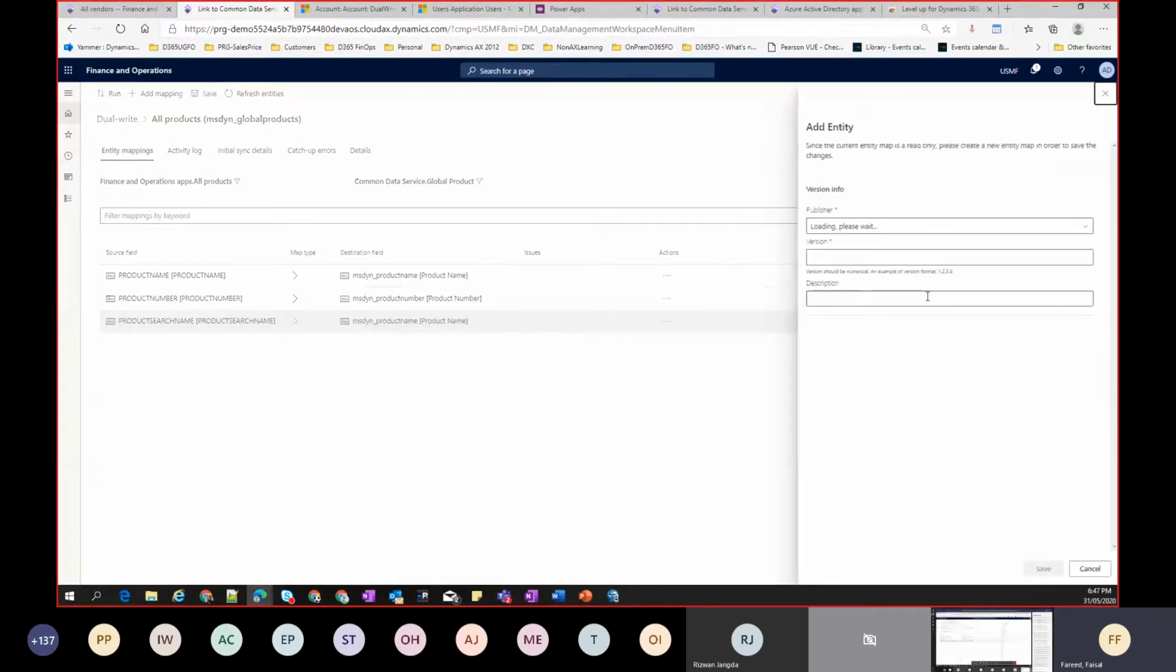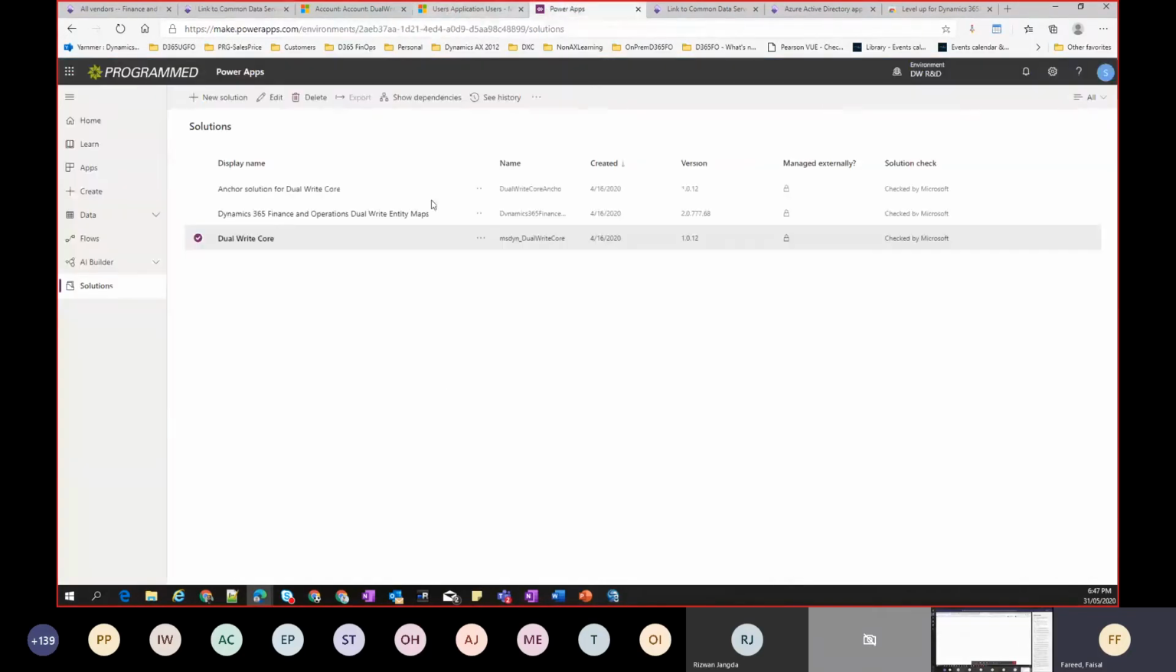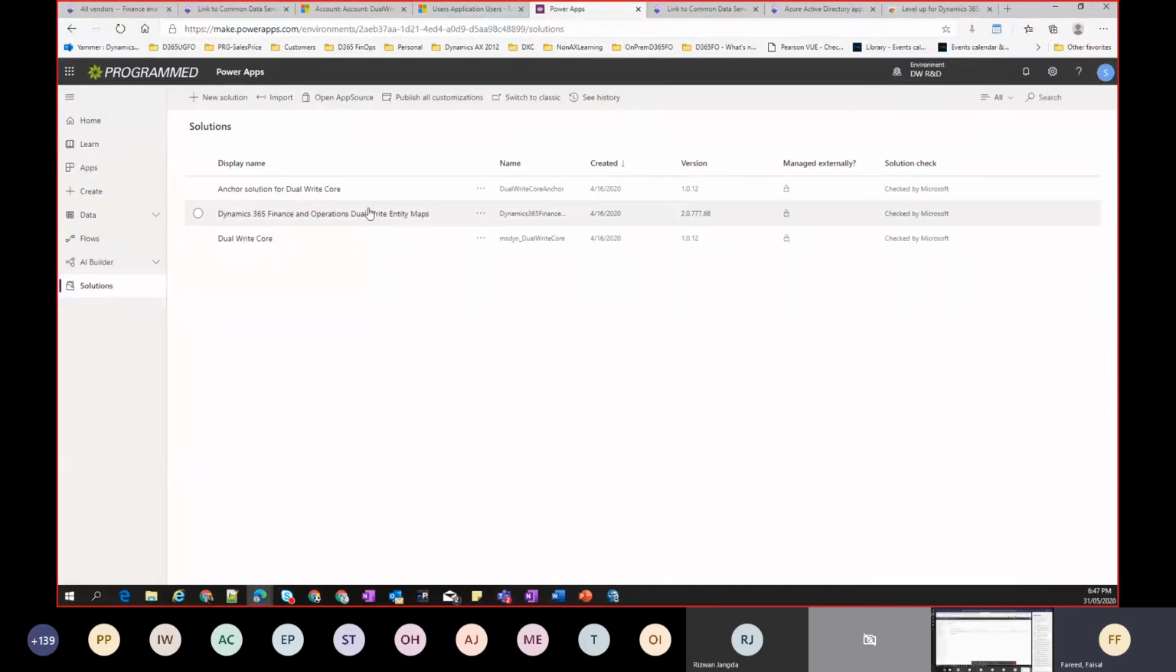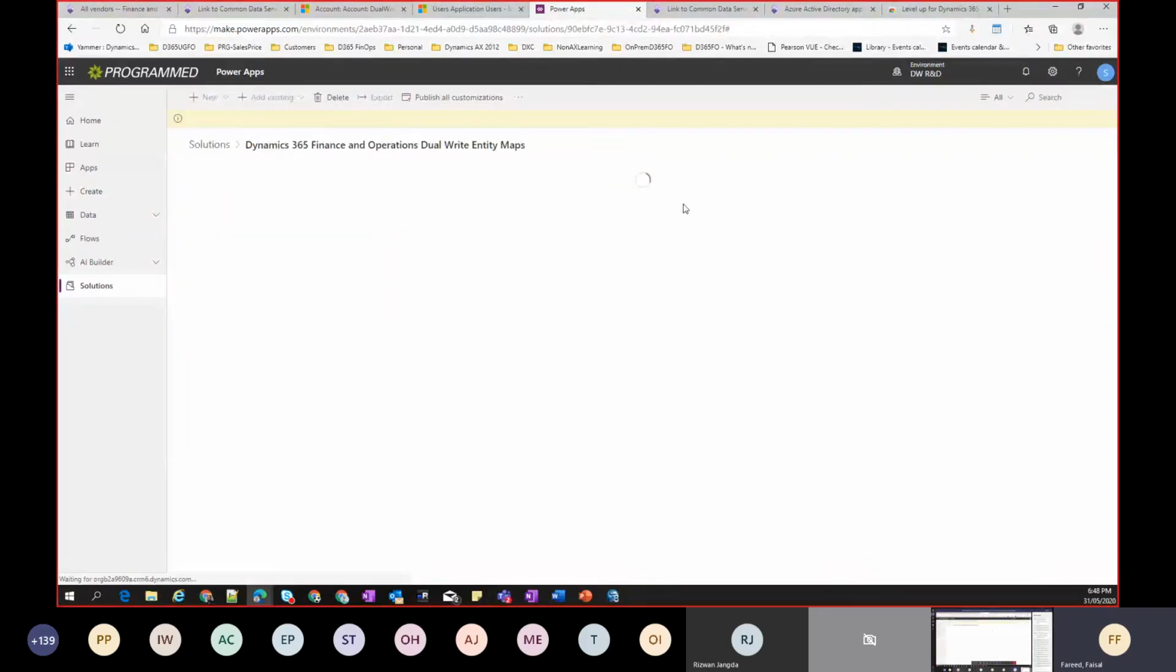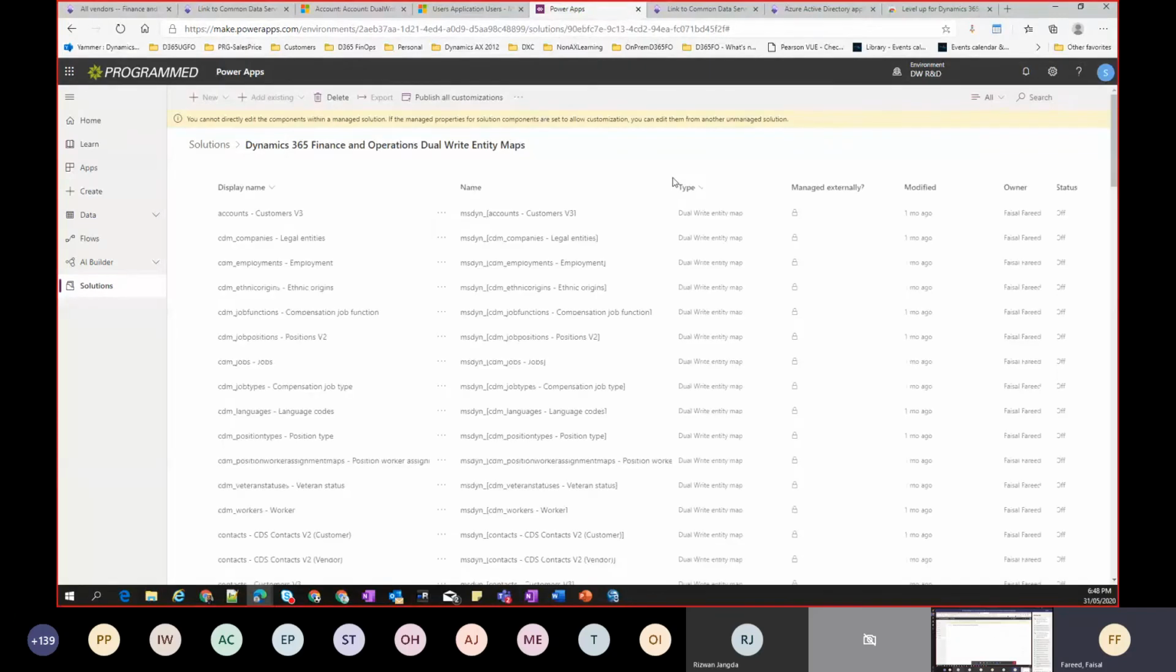So the moment I save this one, it will ask me what will be the default publisher here. I can choose any publisher from CDS, and what would be the version. This is the concept where you can actually define, okay, I want to use a different version here, and how this versioning exists. This is part of your solution here. If I quickly jump into the final solution which we installed initially, this is the version information you can see here.